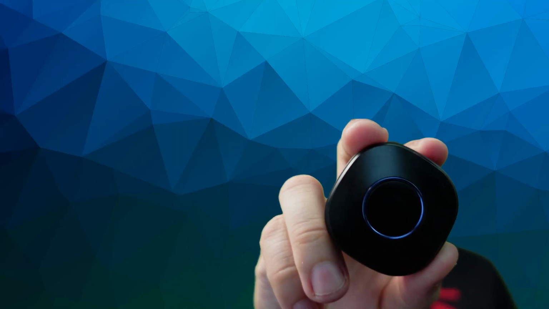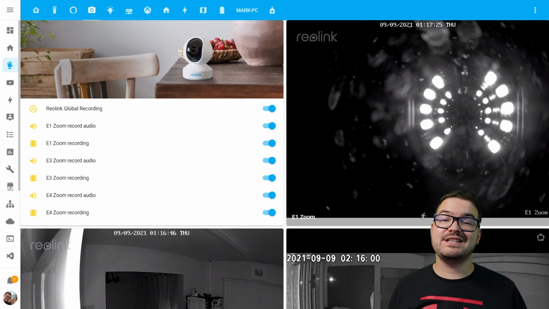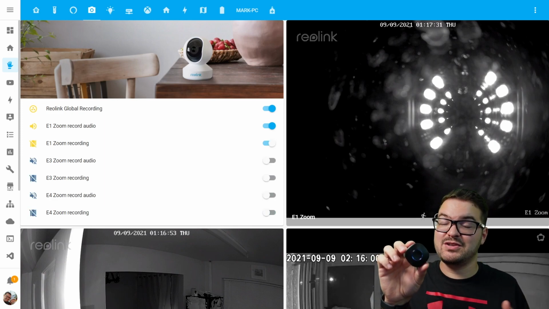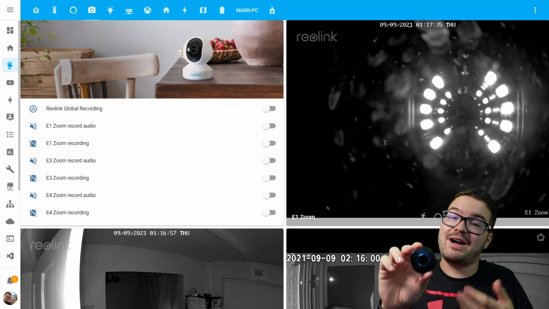For the last time in this video then, let's have a quick look at how I'm making use of this button. So my current use for this particular button is to enable and disable my security camera recording. On a single press, it will turn off all the camera recording, so it turns off the video and the audio, and then on a double press, it will turn them back on.